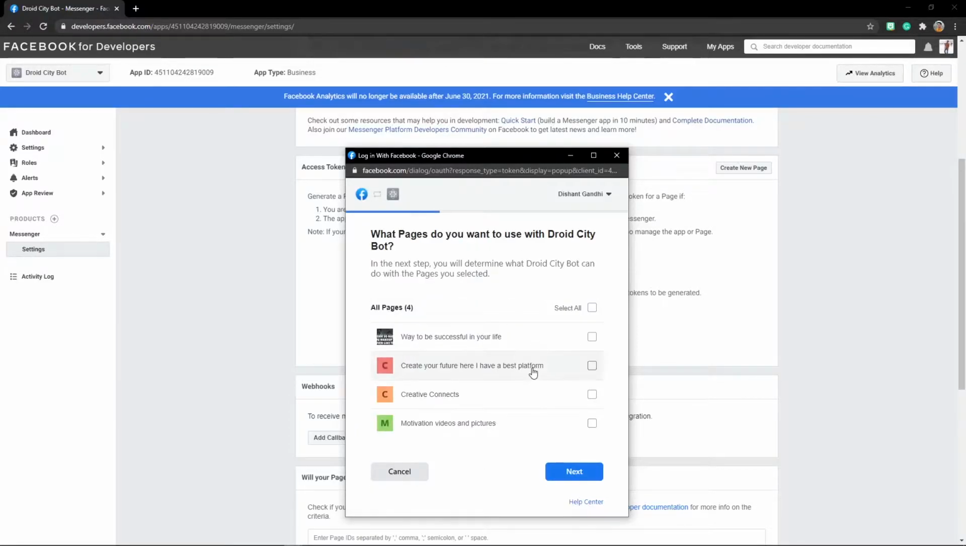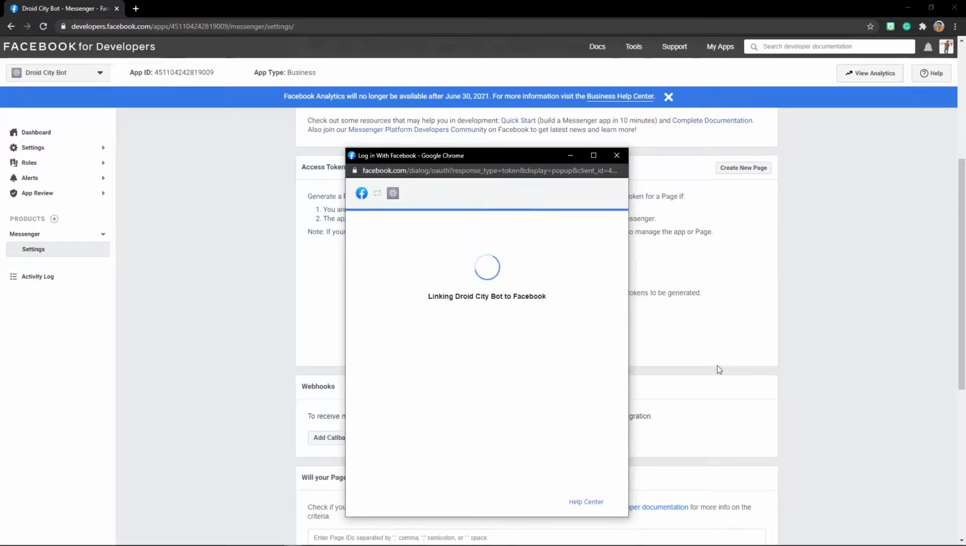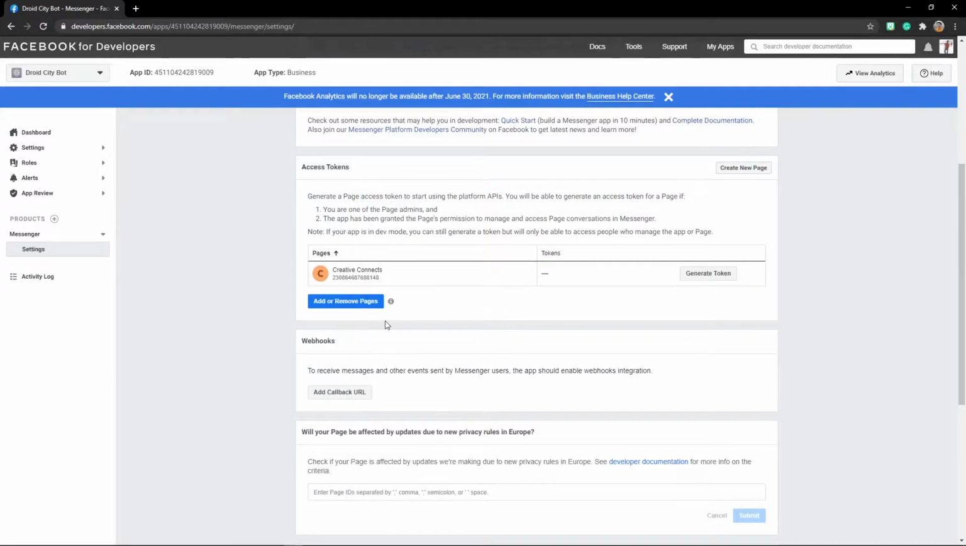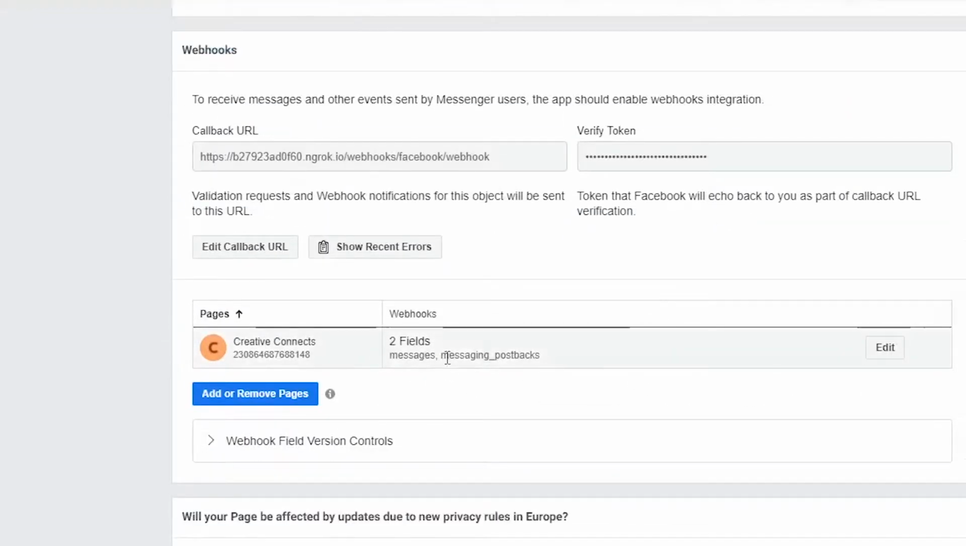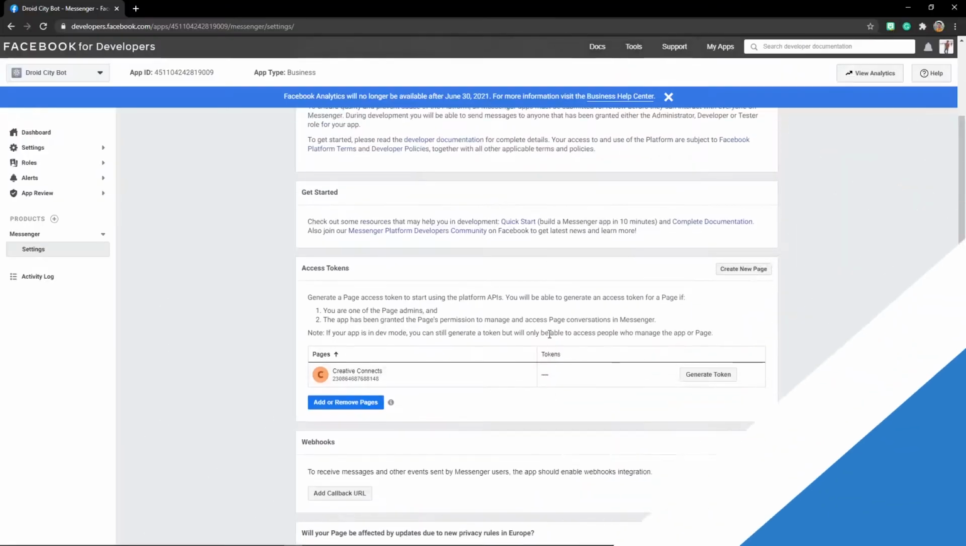Mine is Creative Connects. It's just a dummy page. So yeah, done. Now it's been linked, it's been connected, and now what you have to add are these fields. Sometimes they are already added. These are the two fields which you have to check: the first is messages and the second is messaging postbacks. By doing this, click on save. It's already added, so I'll click on that.